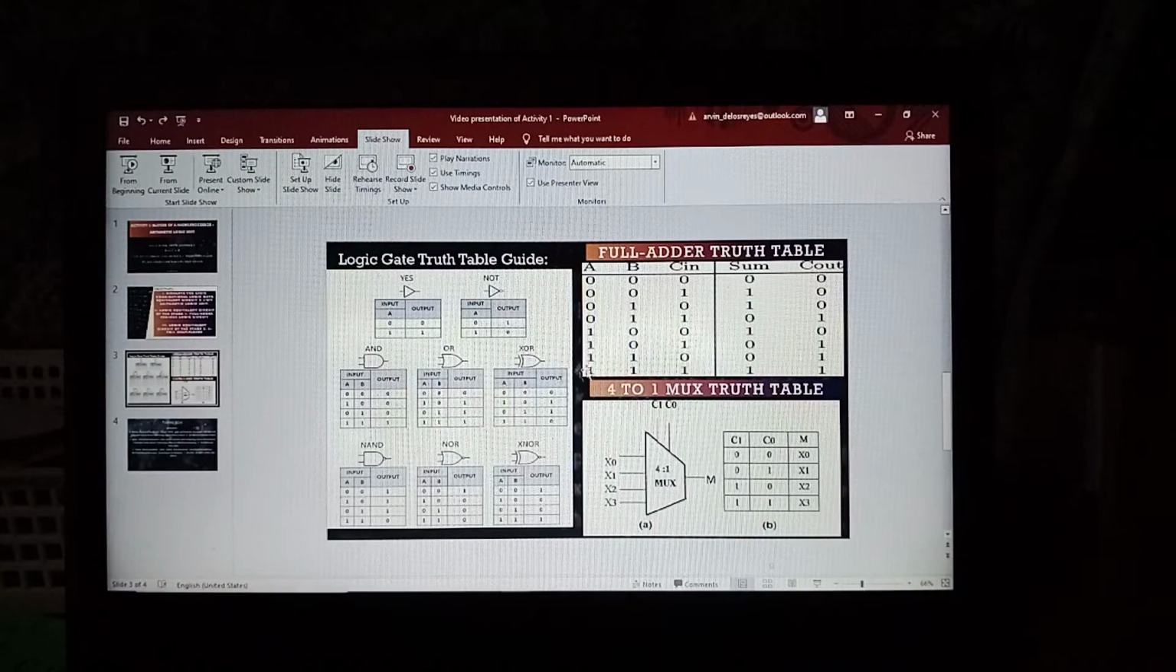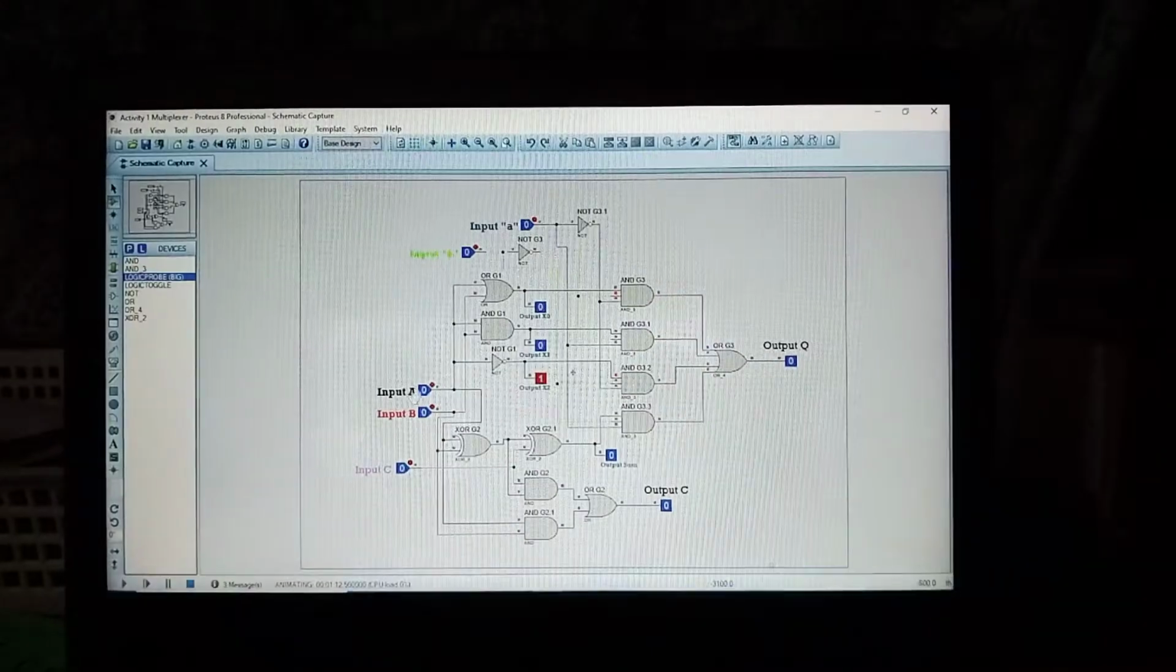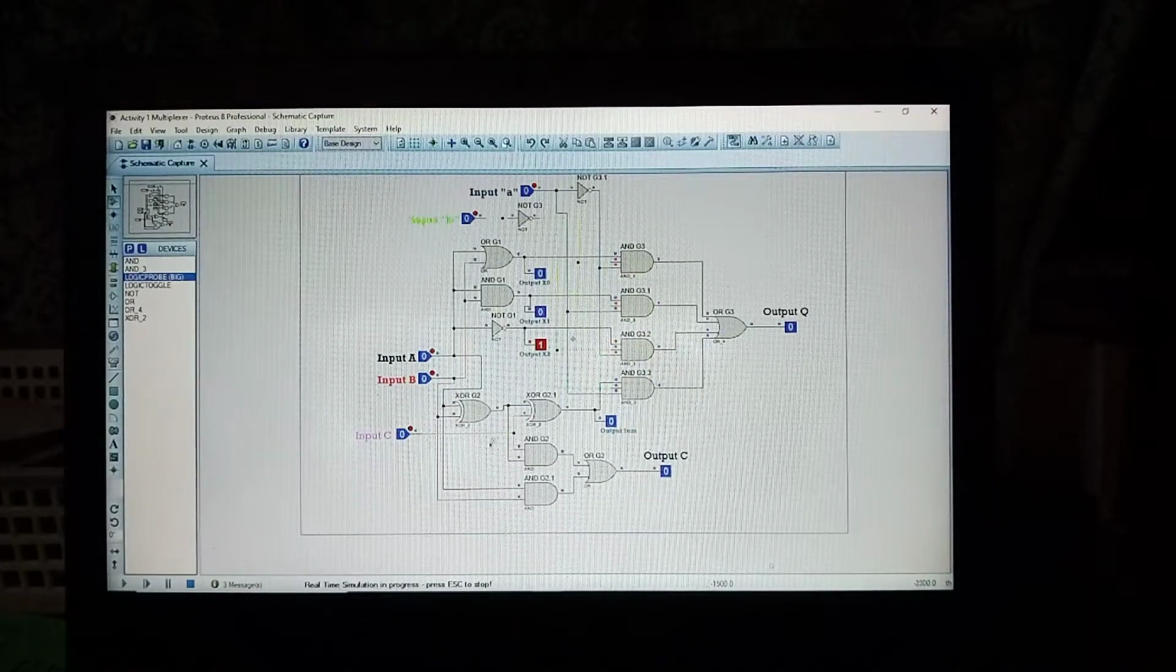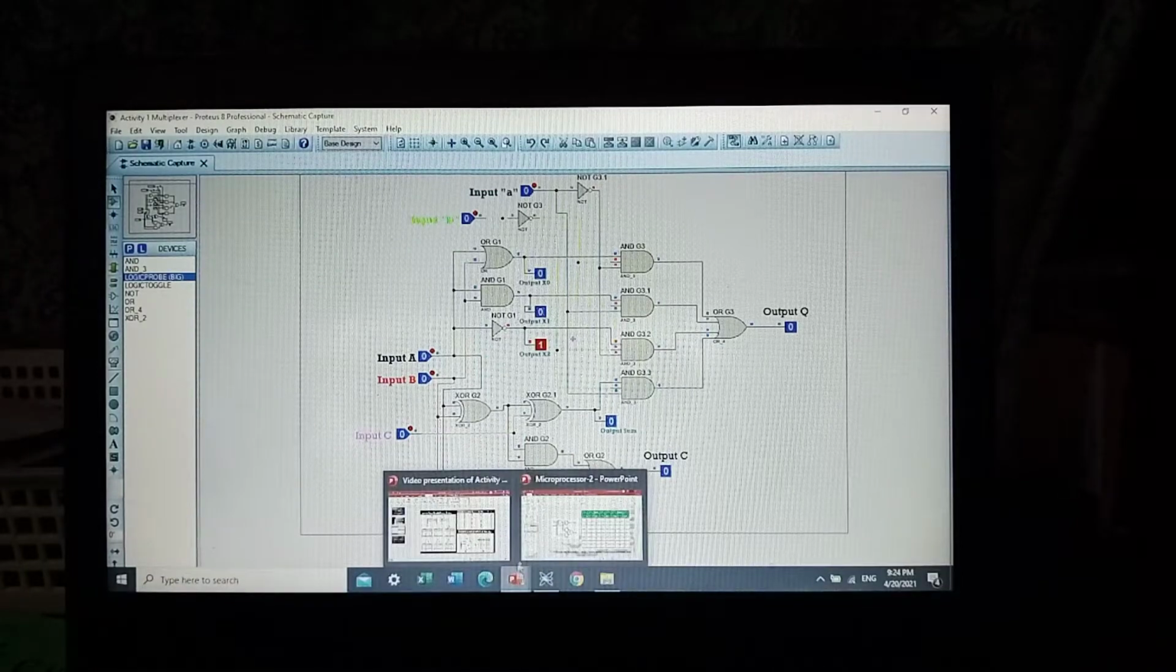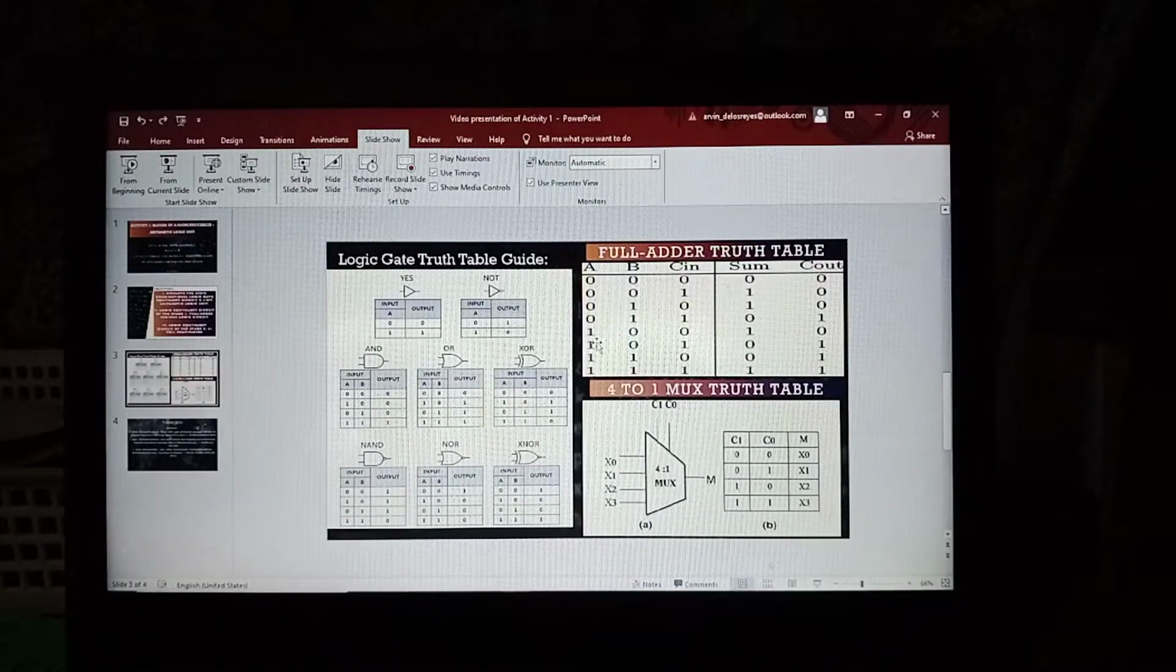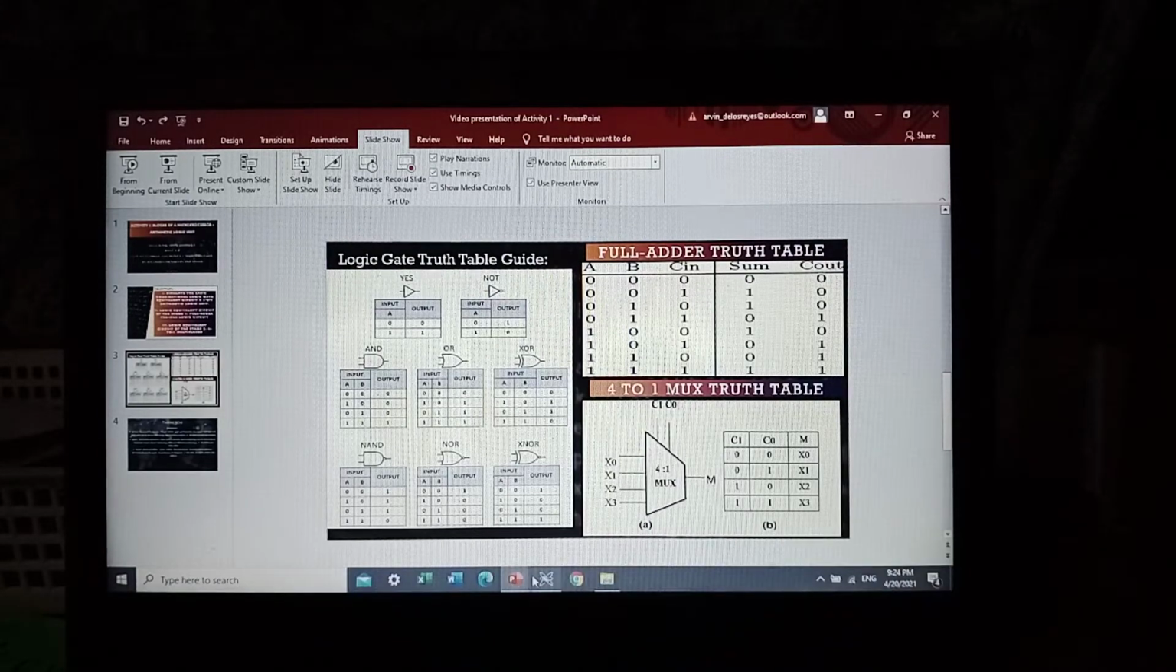Let's look at all the inputs: 1, 1, 1. As expected, if we have an input of all ones, we should have an output of all ones for the full adder. And as we can see, the full adder is working as intended with all ones. Let's check it again. As with all experiments, we always need to take three examples, so let's take the last one. Let's try 1, 0, 1. There should be a zero in the sum and one in the C output. So let's look at 1, 0, 1.